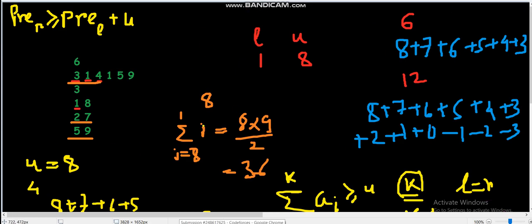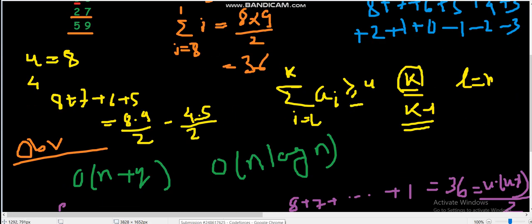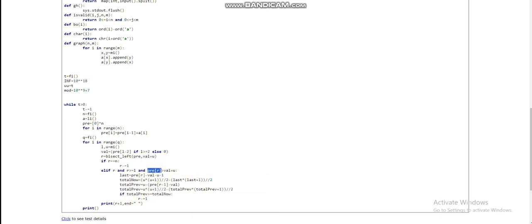Now I have told you, if summation A_I equals U, we don't have to check this thing. So that's why we are checking. If it is only greater than equals to U, this part I have already explained. We are finding the last, which is nothing but P. So we are finding the value of total now, and total prep. Total now is the value at R, and total prep is the value at R minus 1. I have explained it already. Now if total prep is greater than equals to total now, we are decrementing the value of R, and for every R we are printing R plus 1.